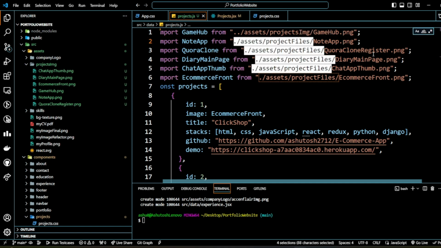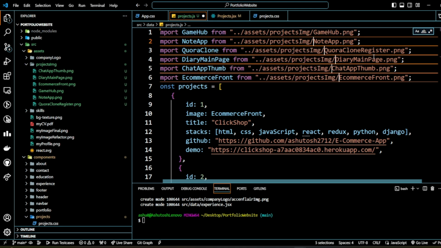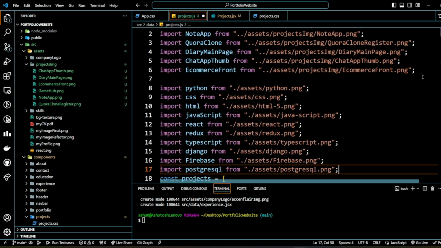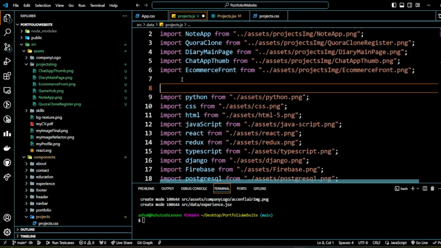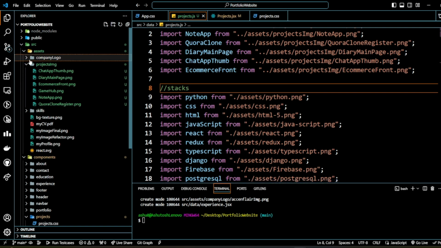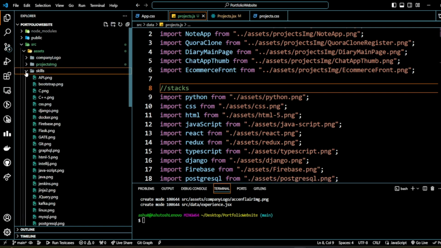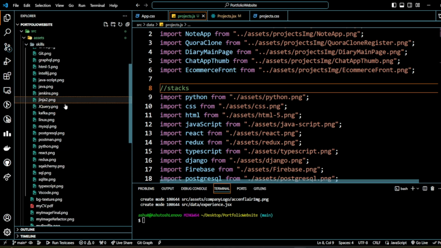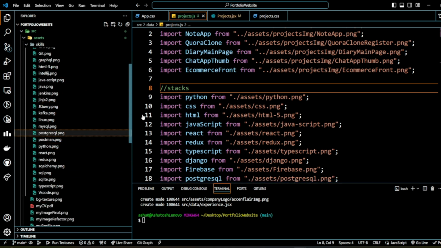Control D, Control D, Control D, Control D. Okay, so all are replaced at once. See, this is the power of VS Code. So these are the images. We already have the images. So the stacks, the stack I have used. So these are images. Python. Where is that? Skill only. Yeah, I put it in skill. So Python is there. Hope I named it correctly.